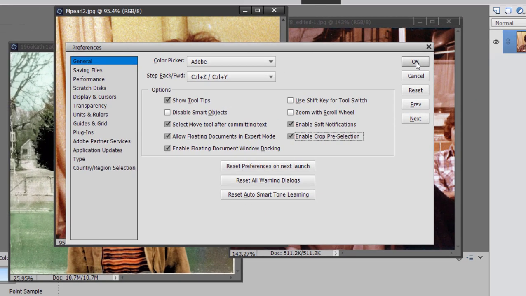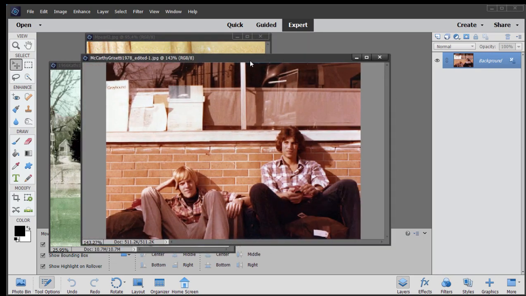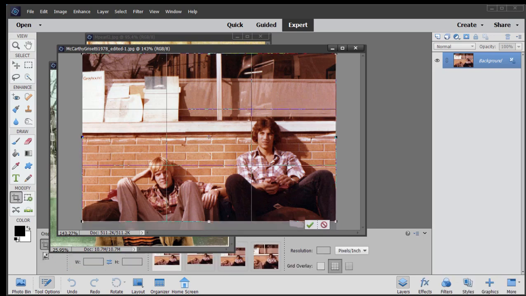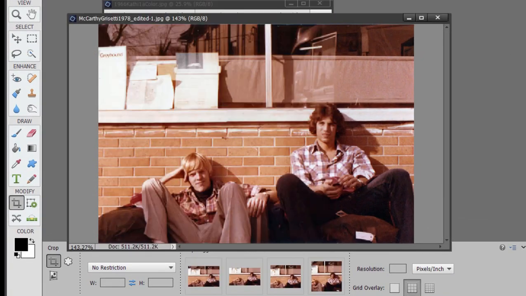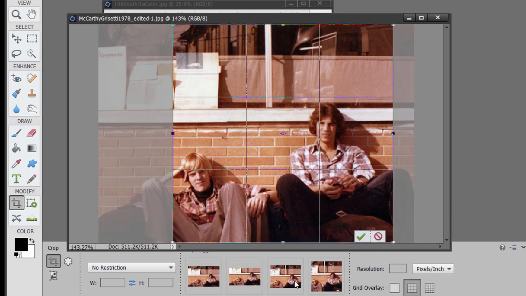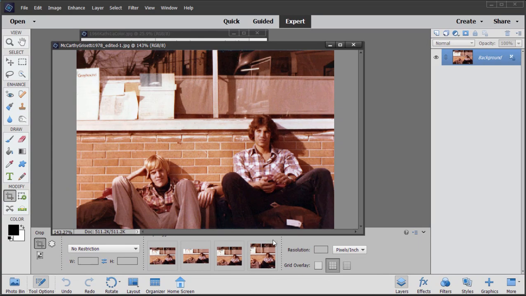By default, Enable Crop Pre-Selection is selected. What that means is when you've got a photo, say this one, and you select the crop tool, the program's already way ahead of you, suggesting crops. Let me just get things out of the way here so we can look at that. And in fact, it's got a number of crop selections made for you. I don't like that kind of artificial intelligence.